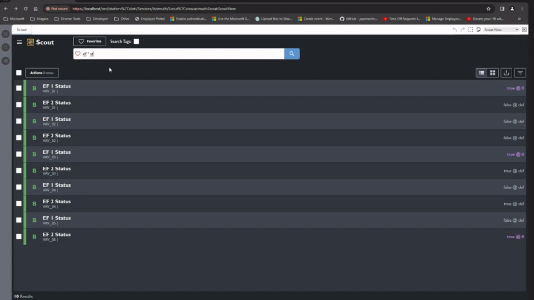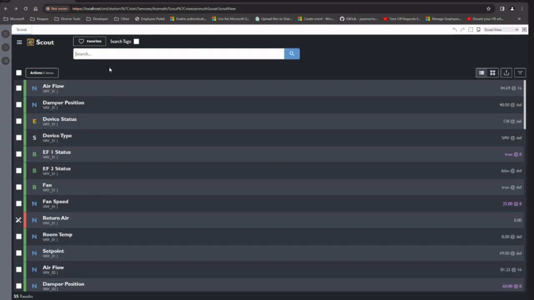You can also search every single mapped point in the BACnet network by just leaving the search field empty and just hitting search on an empty field, and that will pull up everything that's available.